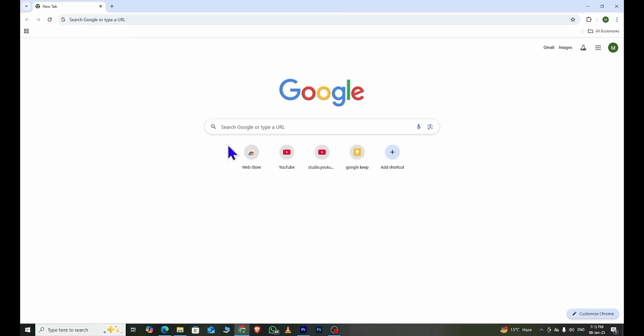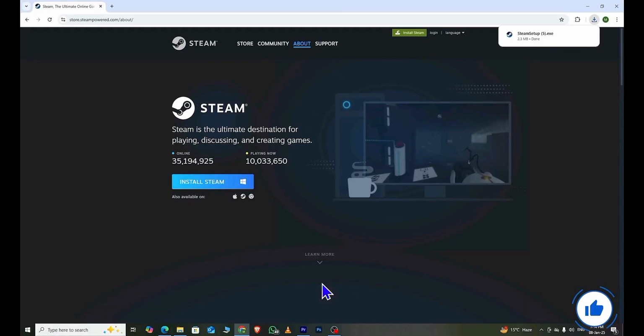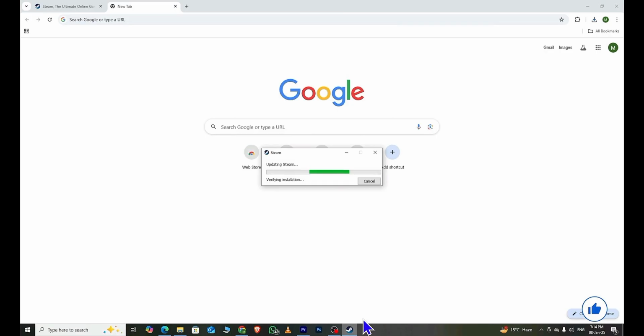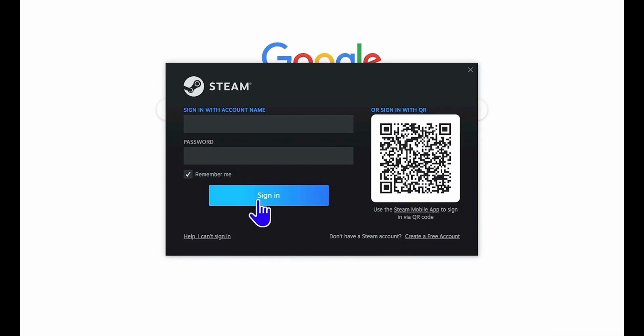In this video, I'll show you how to download GTA 5 on your PC or laptop. So, let's get started. First, open any web browser and search for Steam download. Open the official Steam website and click Install Steam. Once the download is complete, install Steam on your computer. After installing Steam, open it and sign into your account.